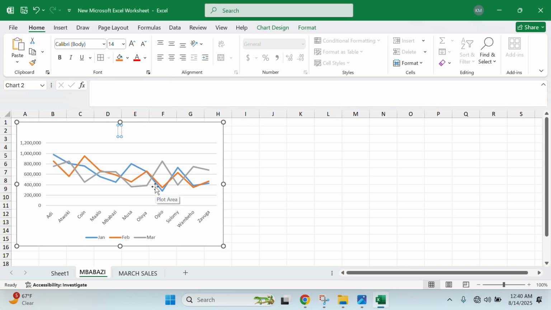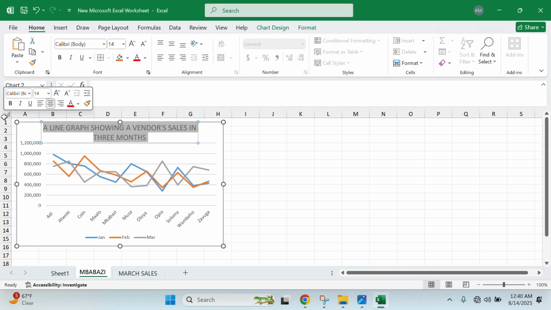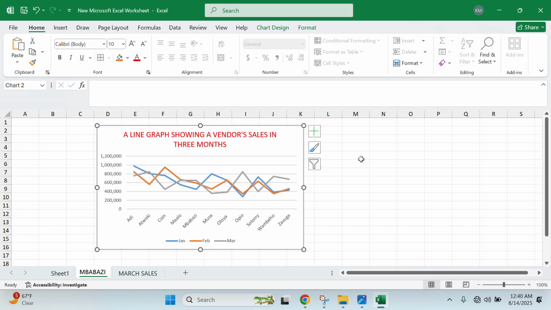I can rename it a line graph showing a vendor's sales in 3 months. Yeah, so that is my title. I can just maybe highlight it and give it something like that in color. So that's my title at my graph.